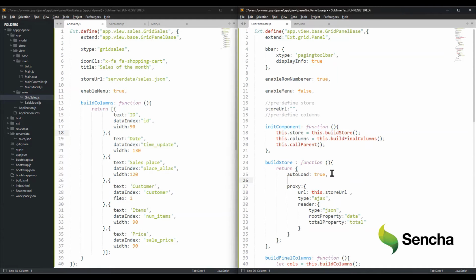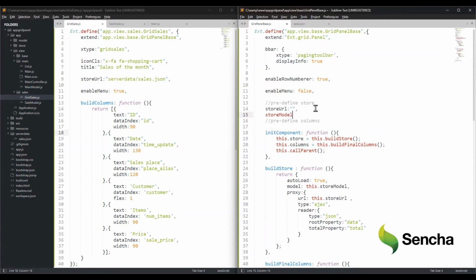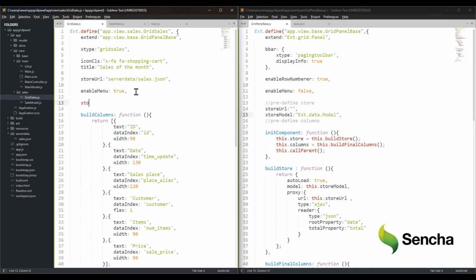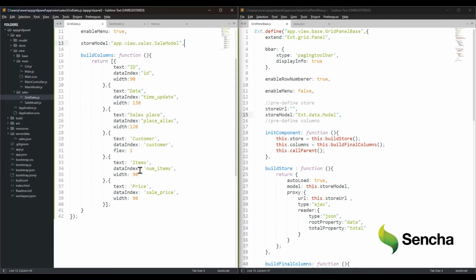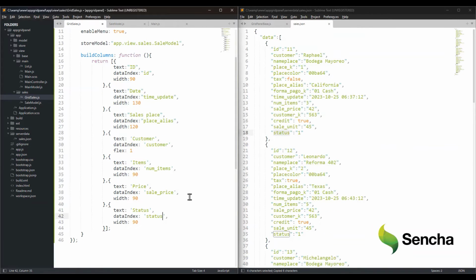In the store definition, we will relate a model that will be a variable store model, which in the parent class will have a default value xDataModel. Any class that inherits this behavior will use it as its base model. However, it can be overridden. For our sales grid, it will be our app view sales model and sales model. With this model now defined, we will add one more column to show the status of the sales records with the data index status.